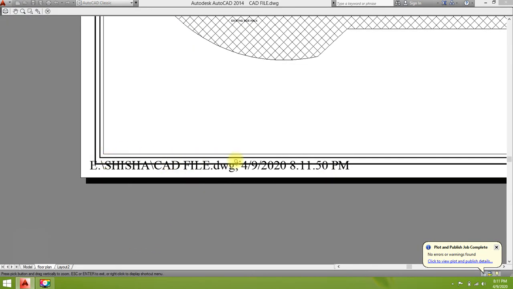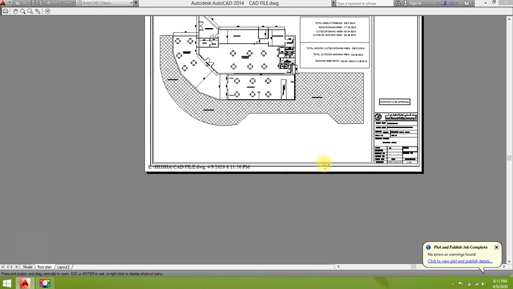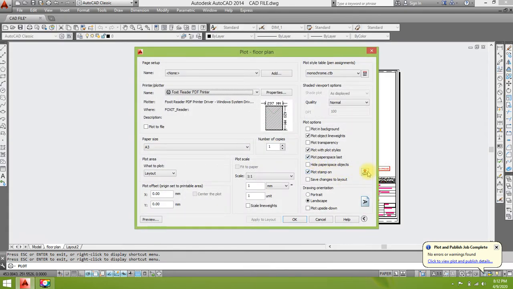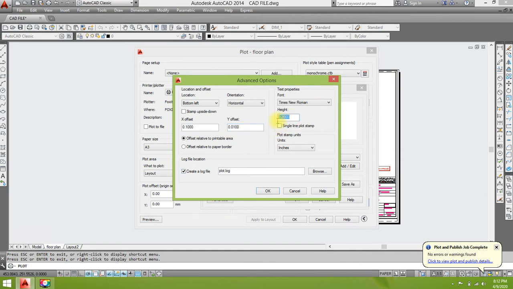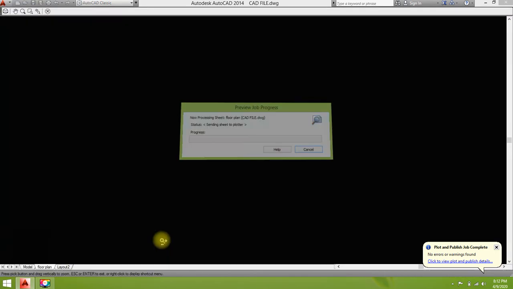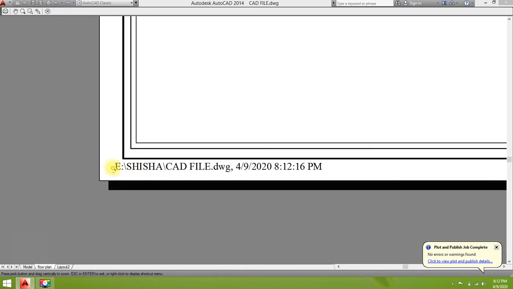And guys, you can see the text size is a little big, so we will change that. We will go again here to advanced, and I will choose 0.1 again. Now it's perfect, you can see, but a little bit here the E is outside.